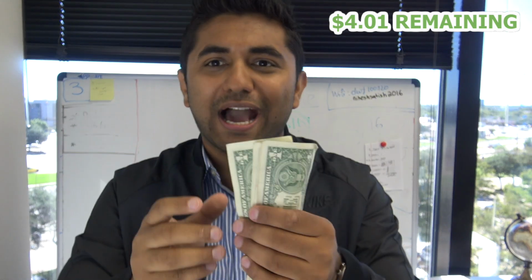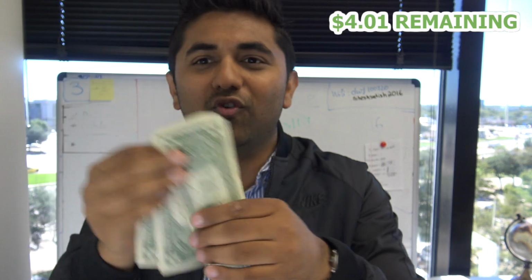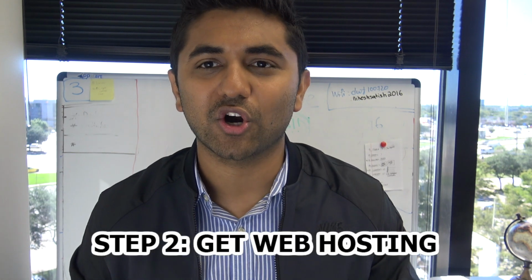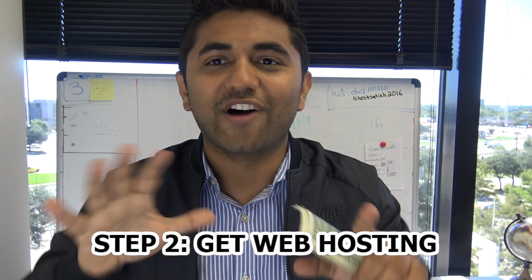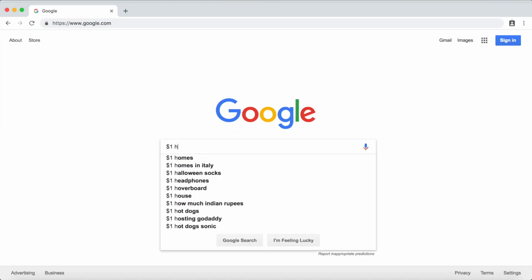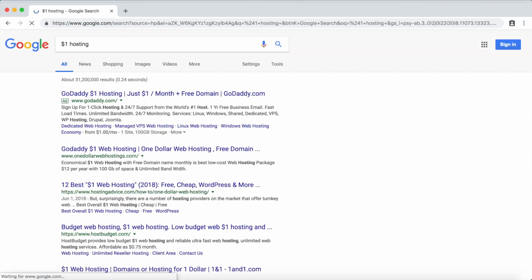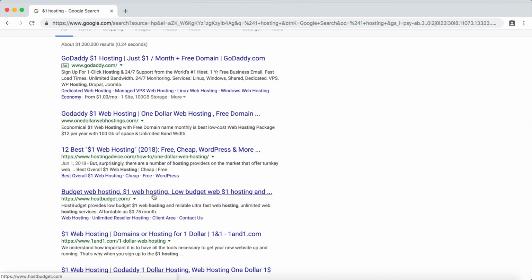Step number two, we got $4. 1, 2, 3, 4. So we lost $1, right? So next, you need to go ahead and attach that domain name to a hosting. Hosting is where you put your files and set up a website. So go to Google and search $1 hosting. There are sites like HostGator, iPage. They will sell you a month of hosting for $1 a month.